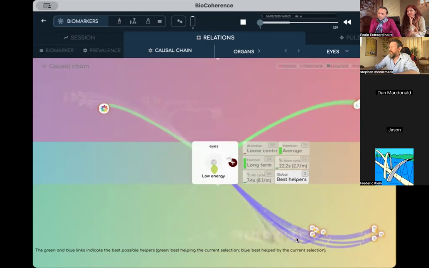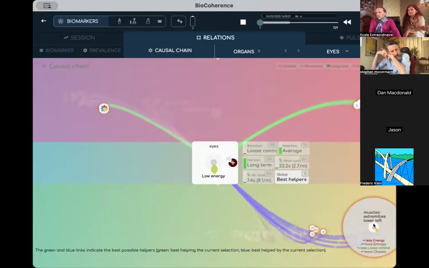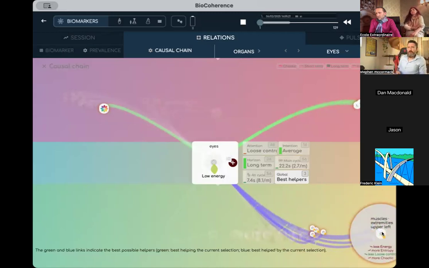And the blue ones are nourished by the eye. Your eye has low energy, but there are some items here that have even lower energy and are in resonance with it, so it also takes some energy from the eye. Some teeth, some muscles, extremities lower left, sacroiliac joint left, muscle extremities left.